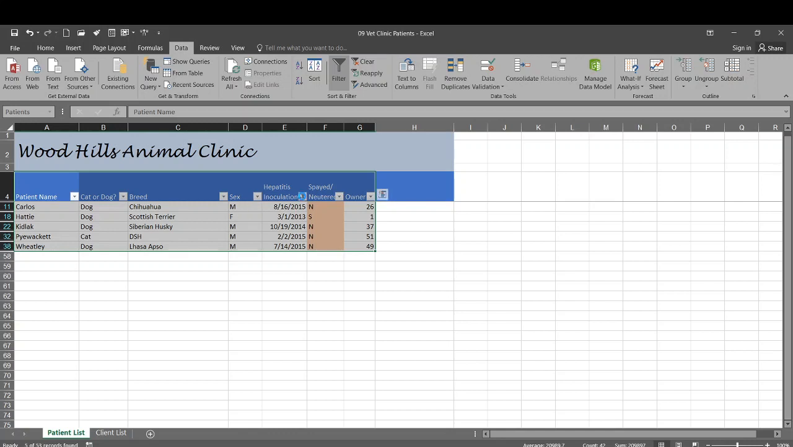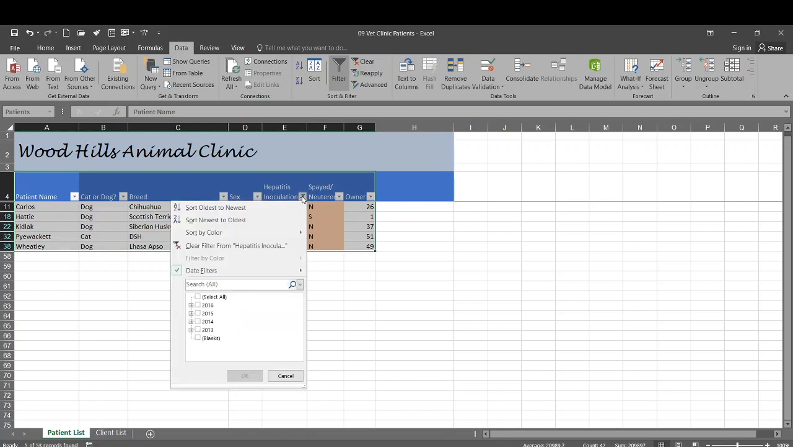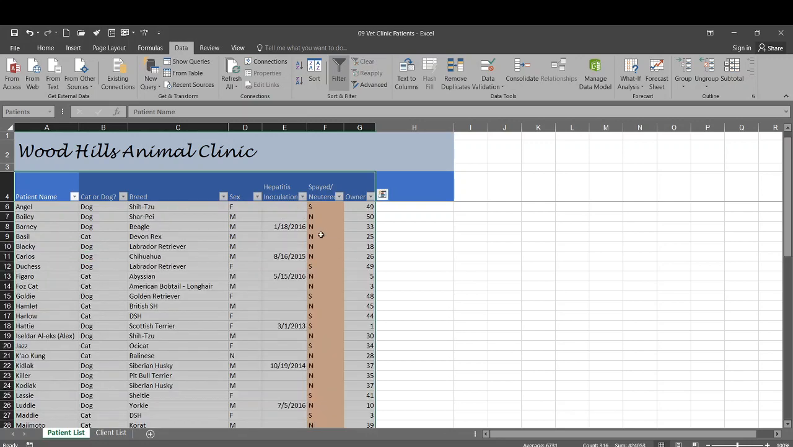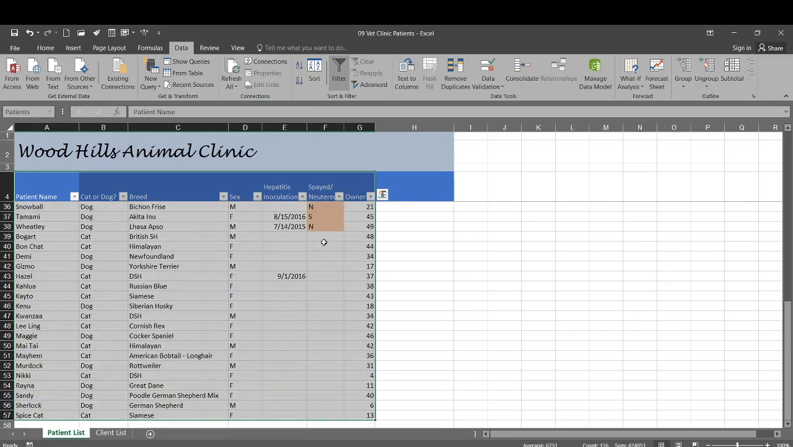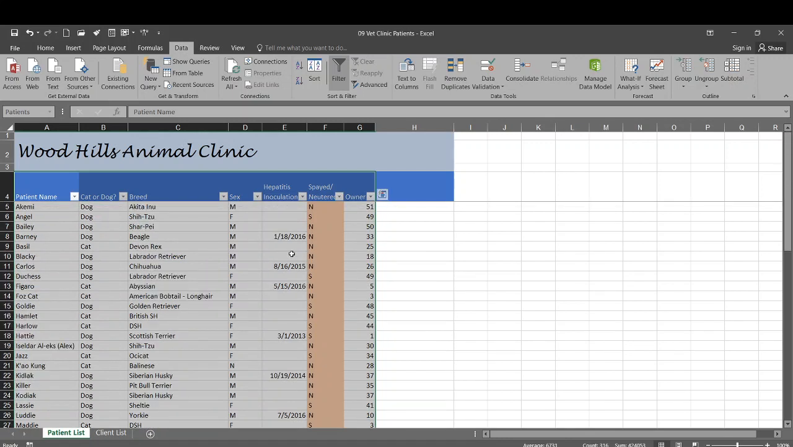And then we're going to click here and we're going to click clear filters, and now all of our data should come back. We're going to save this, and that's how you set up custom filters.